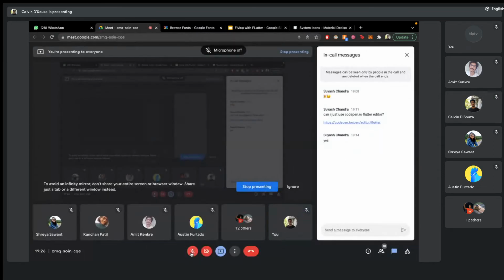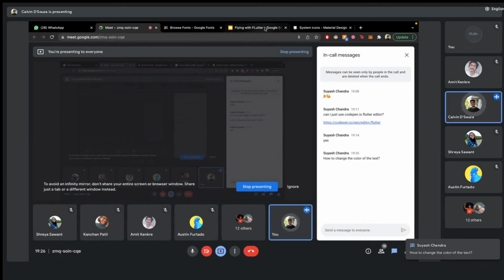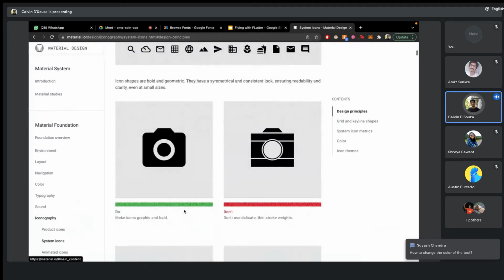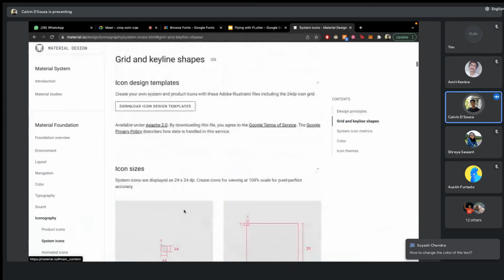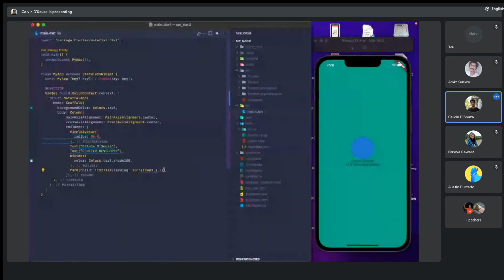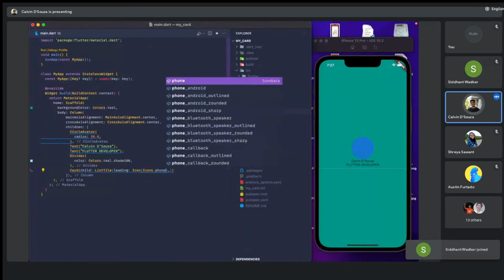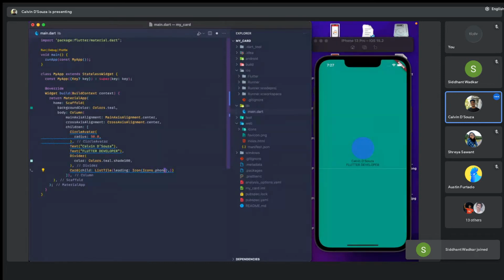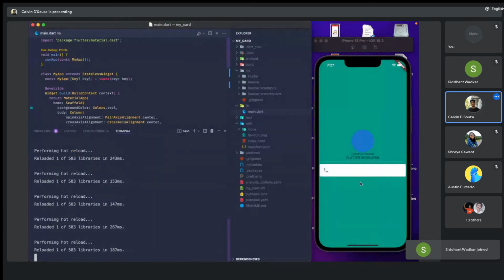Give me 1 second. We'll go to system icons. So it comes with a lot of icons that are already present in Material UI. So what we want to do is we want to use something called the phone icon. So we will use Icons.phone, and so we got a card, and we got a phone icon.